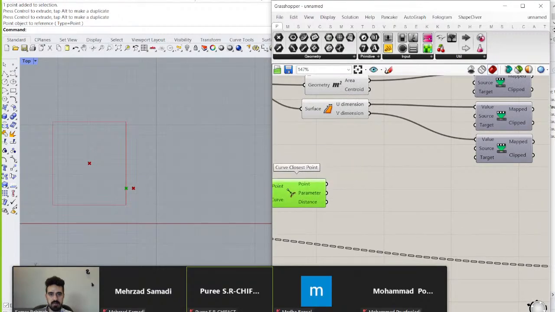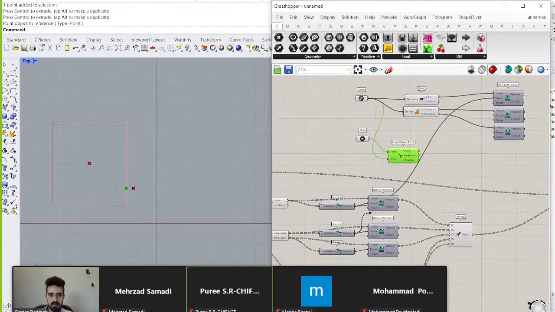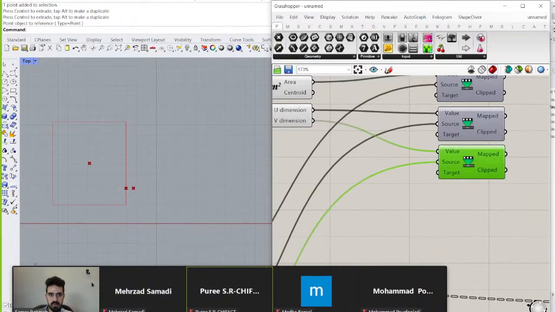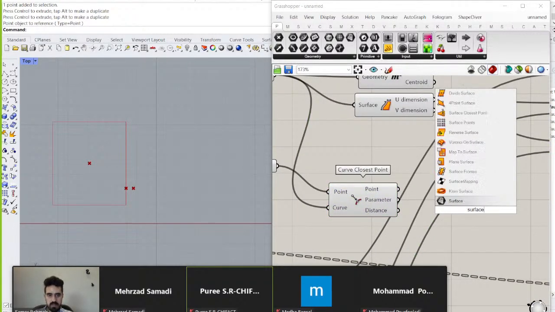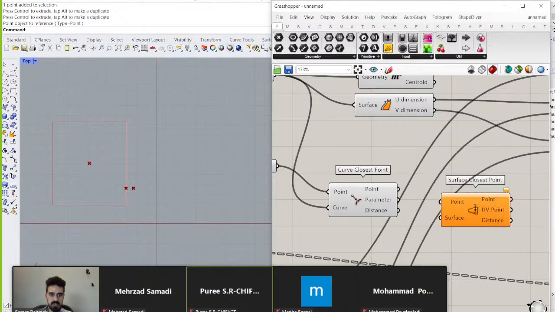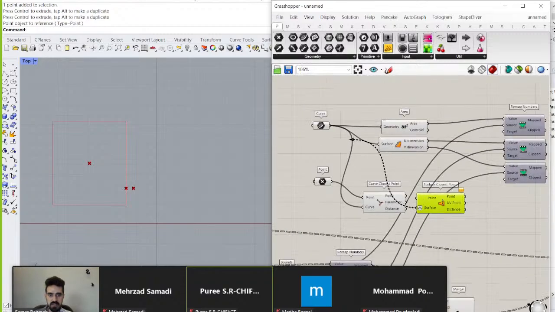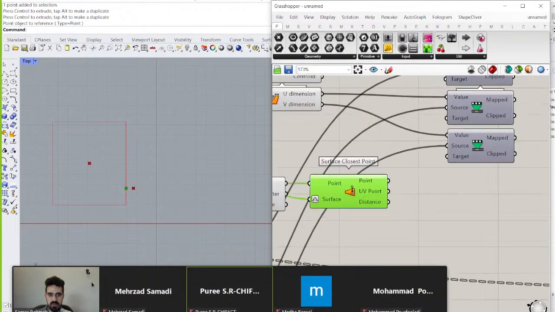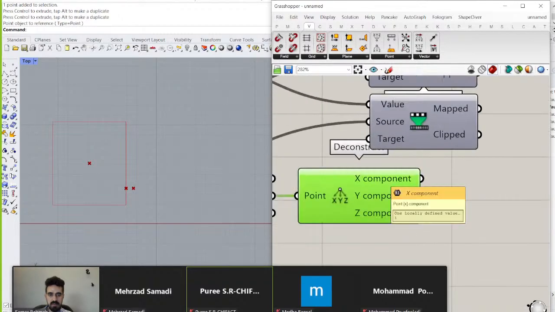And the points we're going to get, don't forget the sources as well. Okay, the points we're going to use surface closest point. The surface is reparameterized as always. The point is just a point to get the U and V. We can now deconstruct the point to get the location of.